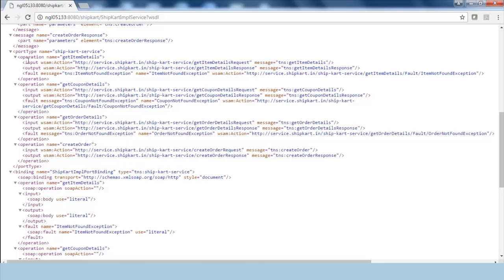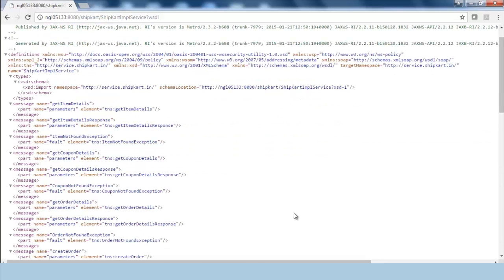You can find all these methods inside the port type element. The methods are listed under the operations element. So that gives you a fair bit of idea about what SOAP is. This is the reason why we call it an XML based protocol. This is the standard format of the WSDL.